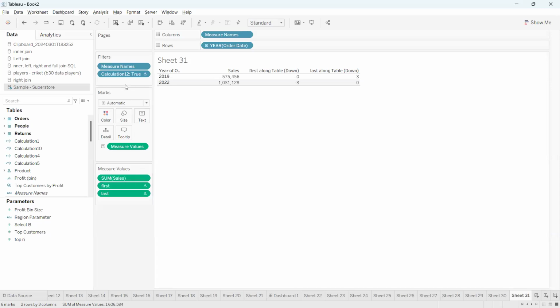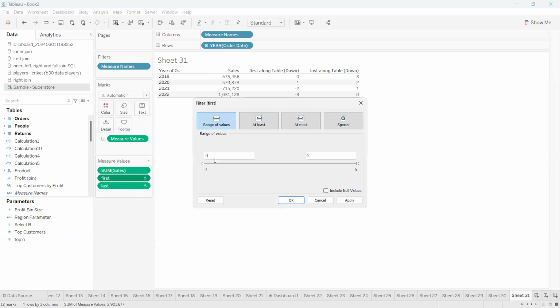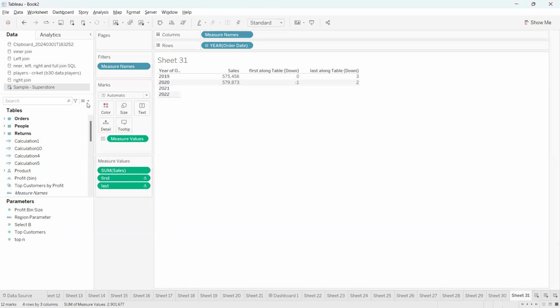Okay, so I'll just remove the calculation 12 from the window here, from the filter shelf. Now you see, I want to keep the first two records here. First two records means I want to keep 0 and -1. So what I will do, I'll simply go to my first function, click on the filter here, and select -1 to 0. Click on OK. Or you can say the first function should be greater than or equal to -1.